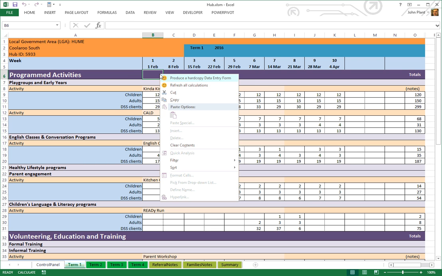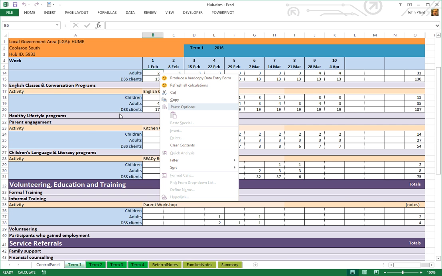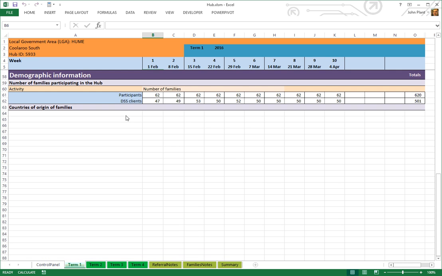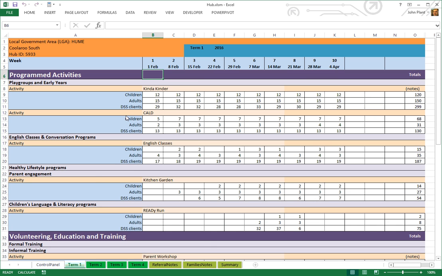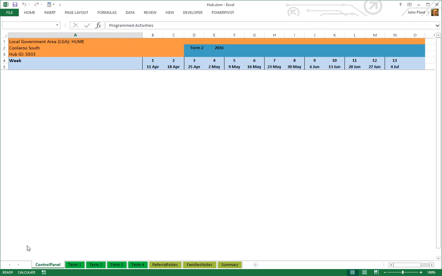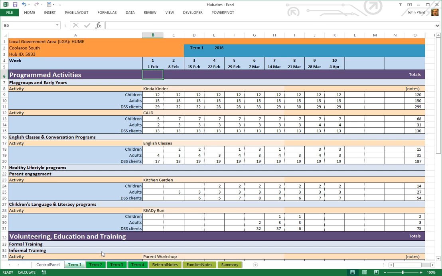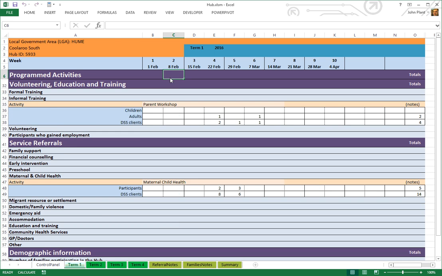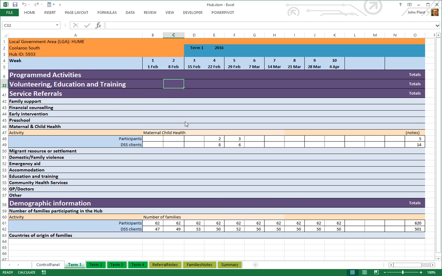Double clicking doesn't do anything, and there's no menu options. So you get everything all the time, you just scroll up and down to see the information. So if you're more comfortable with that, then turn that setting to on. If you turn it back to off, then you can collapse and expand and work that way.